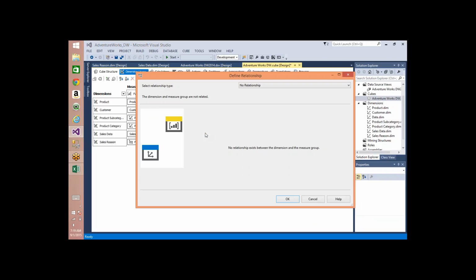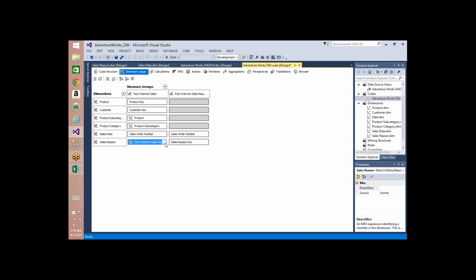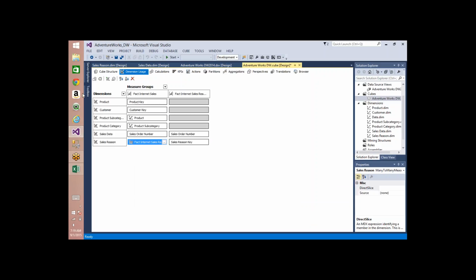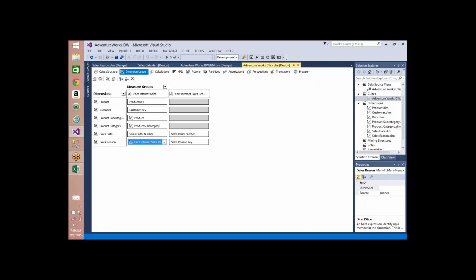And let me give the relationship back, and if I select the sales order number, this is a composite key. Yesterday we were discussing, right, how it shows. Here you can see it is showing two columns. You need to select mapping for two columns, something like this. Once it is done, then if you come here, it will show the intermediate measure group table, and click on OK. This will build the many-to-many relationship between the sales reason and the fact internet sales.